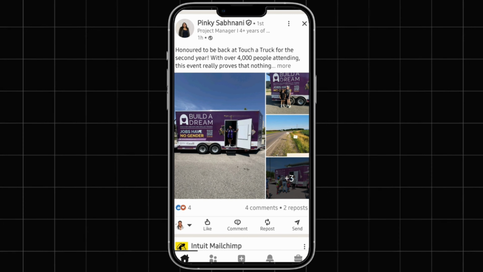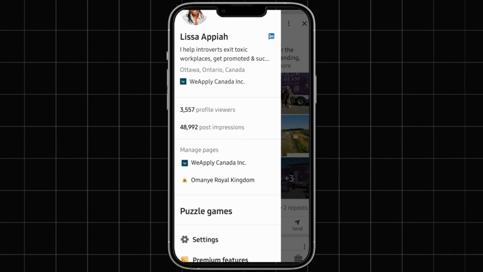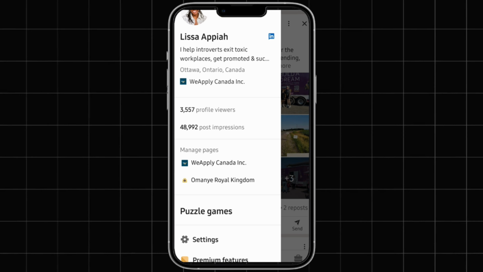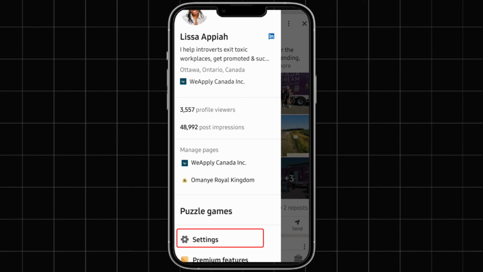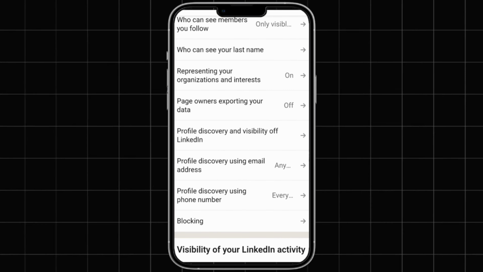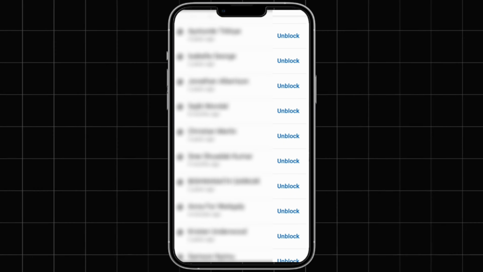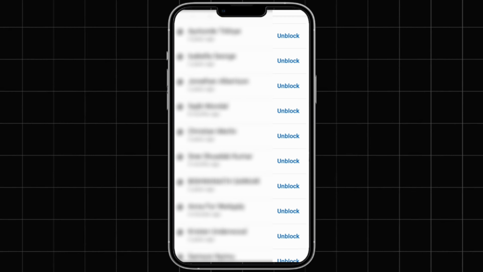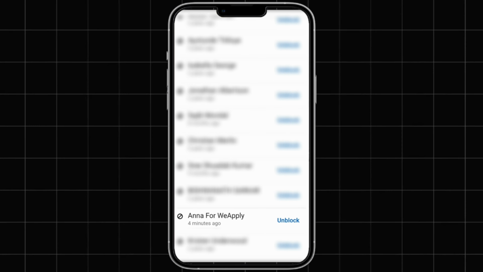So let's say you have a change of heart and you now want to unblock this person. So you're going to go to the little icon there with your picture, and then you head to settings. From there, you're going to go to visibility, and then you will head to blocking. You'll see the people you've blocked. As you can see, I have a lot of people blocked. So we're going to find Anna for We Apply, and they're right here. Blocked them 4 minutes ago.